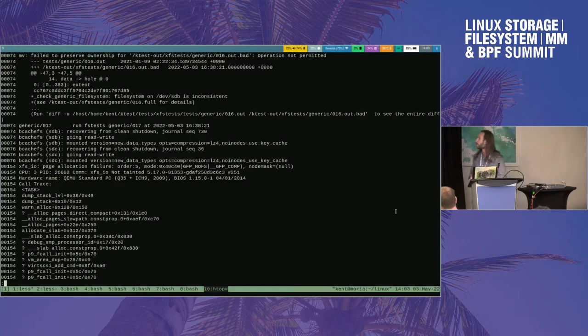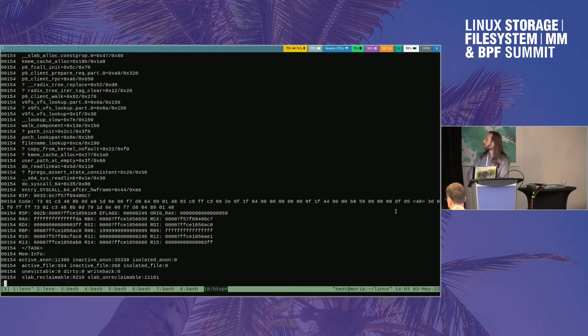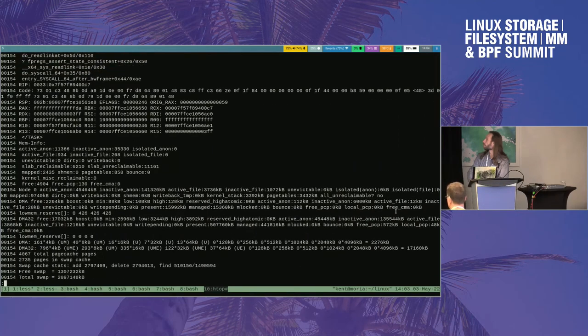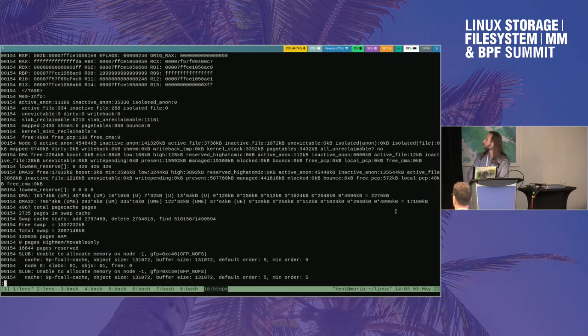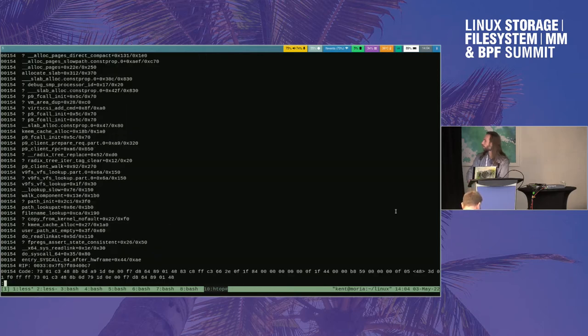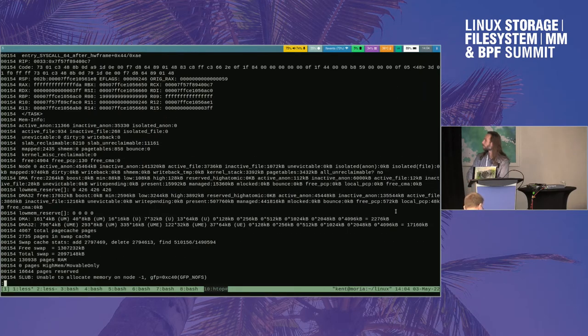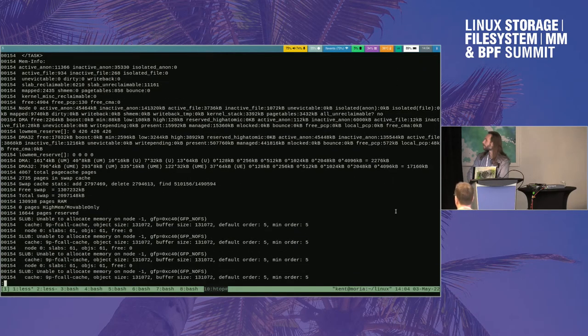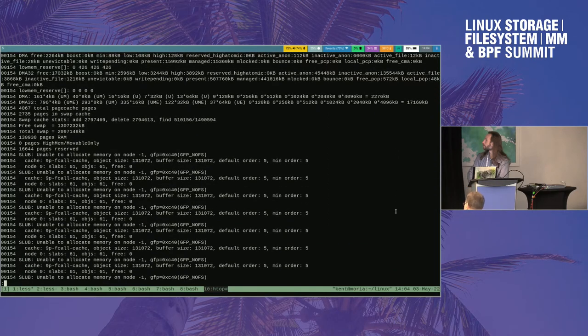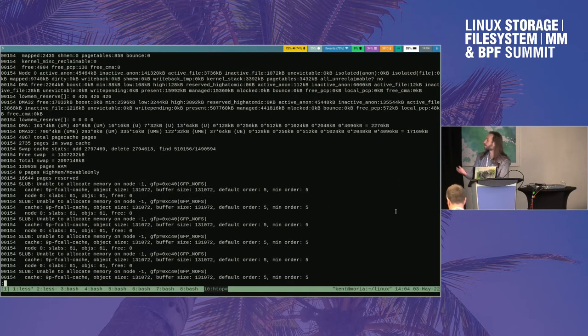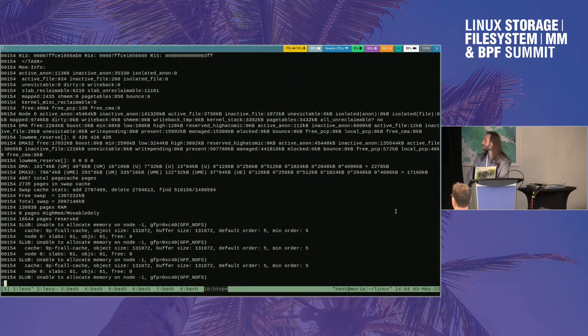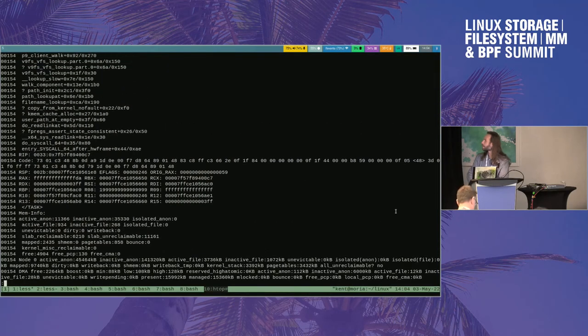Cool. Okay, OOM report. This is on 5.17. We do a big order 5 allocation and it fails. And we get this. And I don't have enough information to debug this. I mean, maybe someone else can parse this better than I can, but this isn't terribly useful to me.